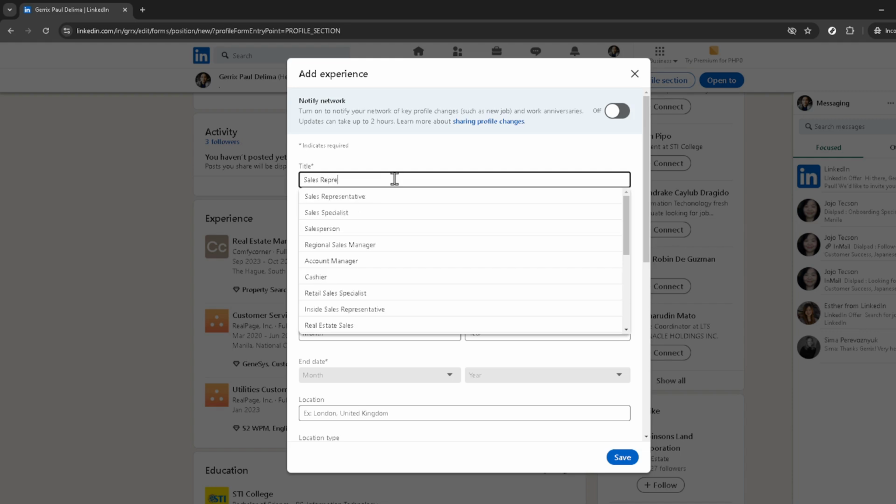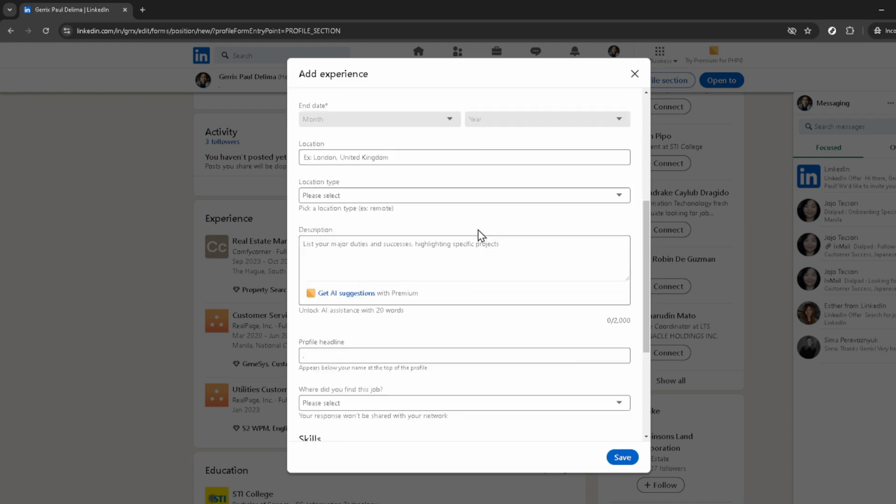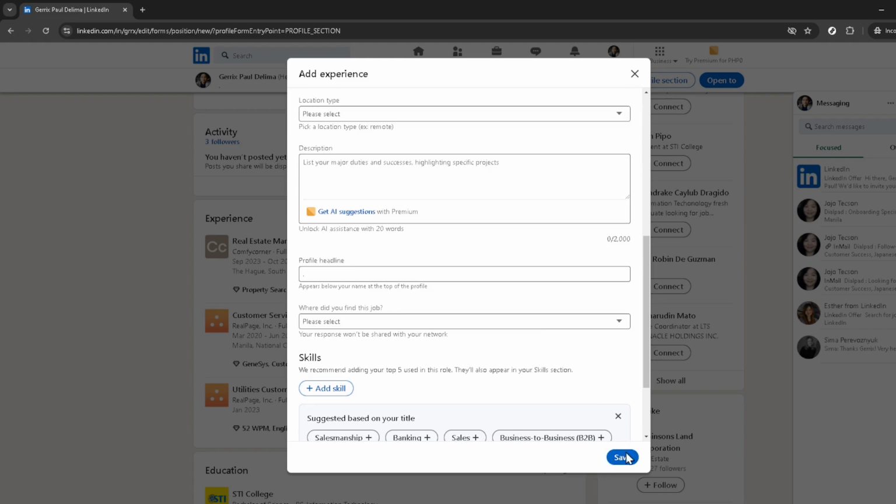Once you're happy with how everything looks, find the Save button. It's usually located at the bottom or top right of the form. Clicking Save will officially add the position to your LinkedIn profile. And just like that, you've updated your LinkedIn profile with your latest position.